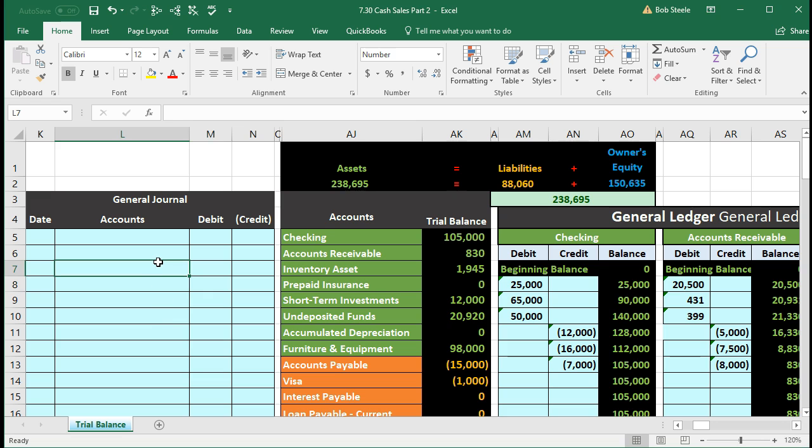Back to Excel. Note that we have hidden some items to the left. We did not delete them. We hid them just so we don't have them in our way, and we're working with a nice new sheet, a new general journal, to enter the new data for this activity. We're going to record the sale.